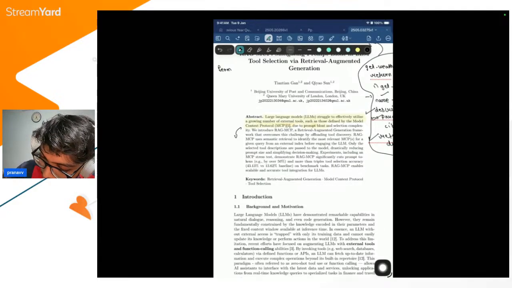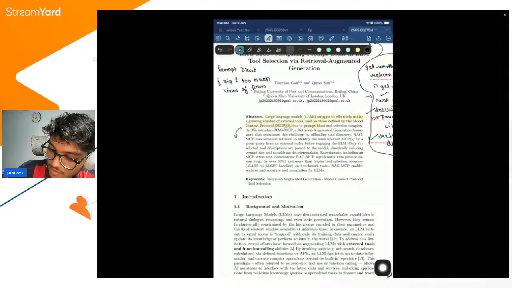So let me just put it over here that prompt bloat means too many lines of prompt. So whenever MCP tools or some function tools are introduced, the size of prompts keeps on increasing.